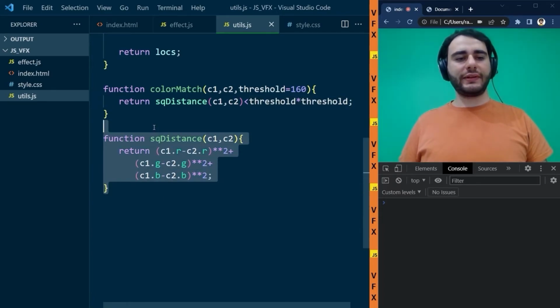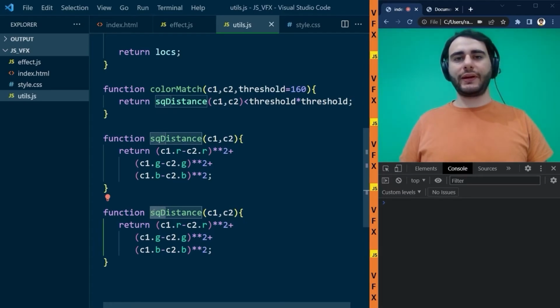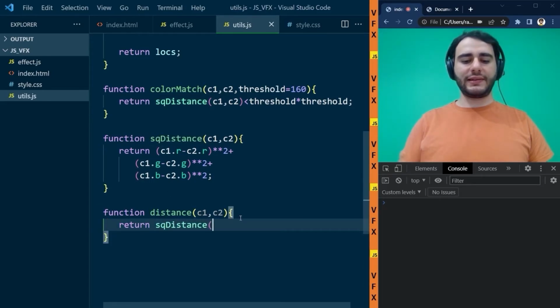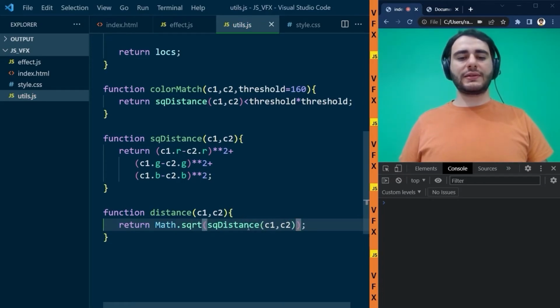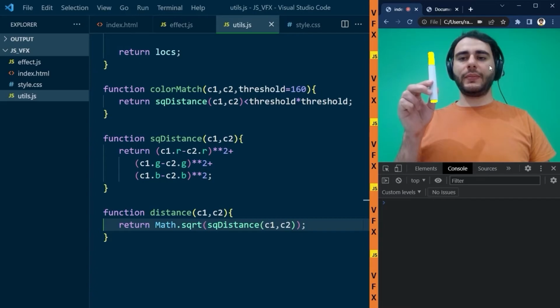And if you want to still have a distance function, the Euclidean distance between 2 points, it can be quite useful. You can write it here by calling the square distance function between C1 and C2, but applying the square root on this instead. So it's a little bit slow because we are moving this code in another function, but it's clean and I like it like this. So let's refresh this page and everything should still work as before, but this is much faster now.